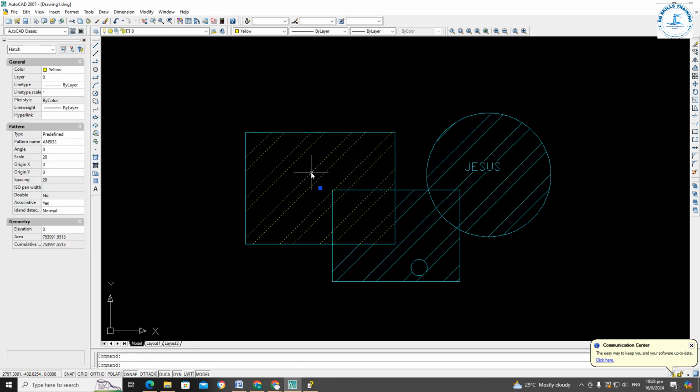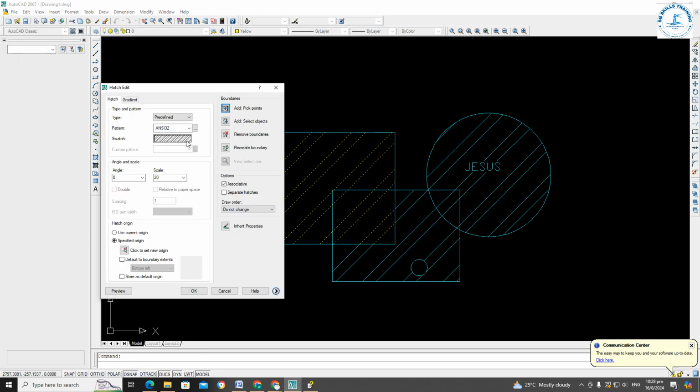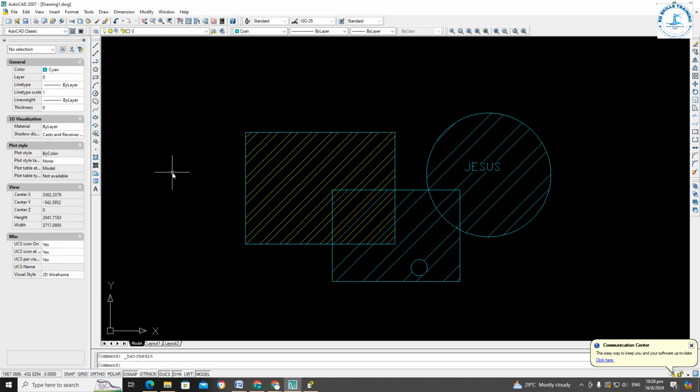Then the pattern. We find this has a big gap. You want to make it closer. Then you come here, double click here, then choose the scale. Scale is 10. See, now this is closer than this one. So this is how I change the scale.